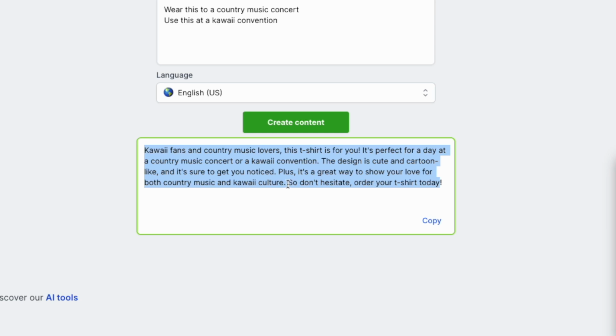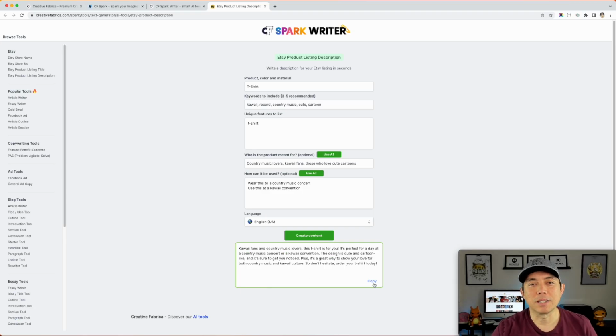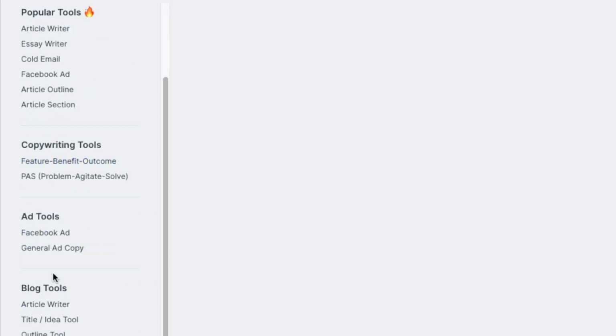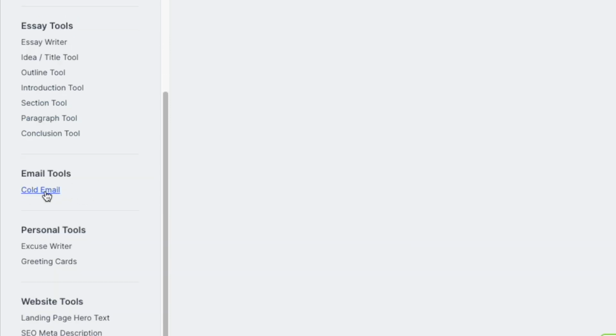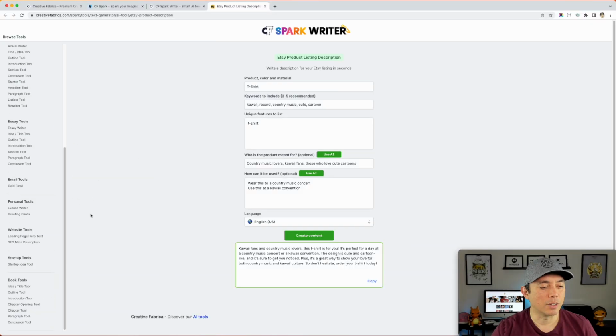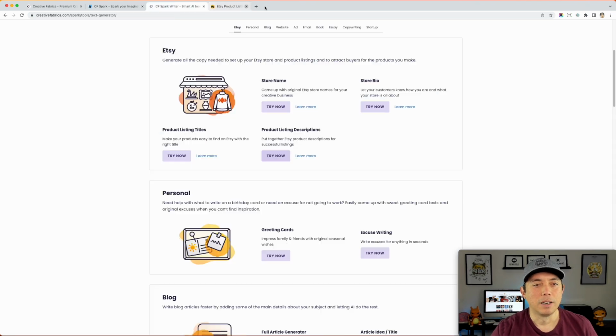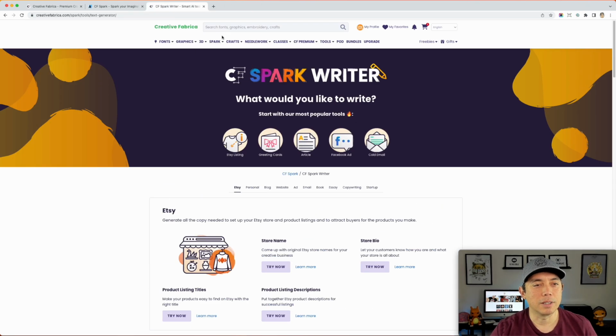And it has a call to action here, your CTA. Order now, order your t-shirt now, which is really cool. So you just copy this, paste it for your description, and you don't have to worry about it. So now you have kind of a writer for you. This is SparkWriter, and it can do all these things. If you have a blog, you can write blog posts with it, essays, emails, if you need an email, and all these things. So I think it's really cool.